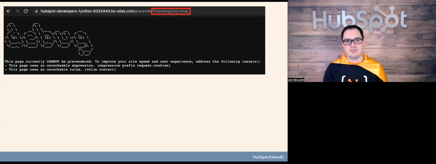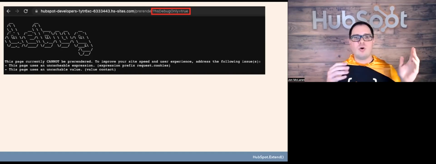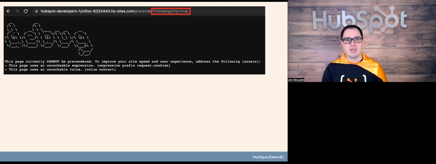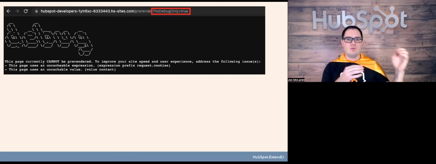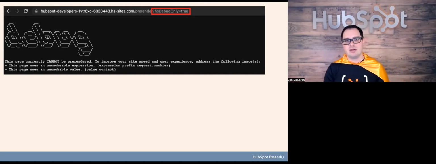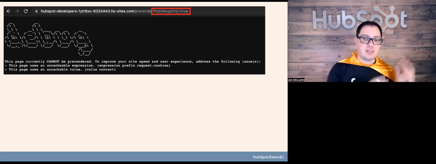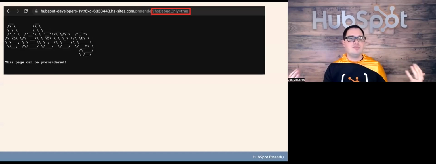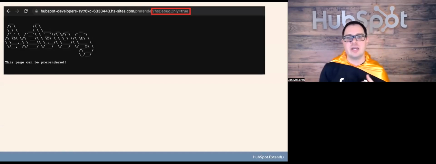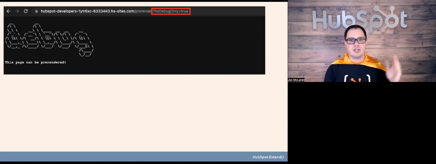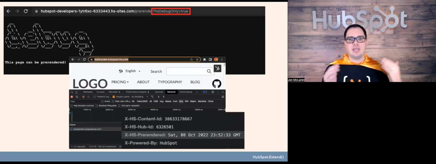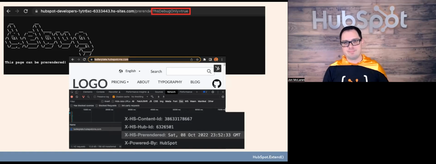Open up a page you want to test. Then in the URL, use the hsdebug equals true or hsdebug only equals true query parameters. In the debug information, it will outright tell you if your page can be pre-rendered. If not, it tells you what is preventing it from being pre-rendered. And then once you've resolved those issues, you can check again and it should say that the page can be pre-rendered. A way to tell conclusively if the page has actually been pre-rendered is to check the network tab in your browser and look for the x-hs-pre-rendered header, which should state a date and time.